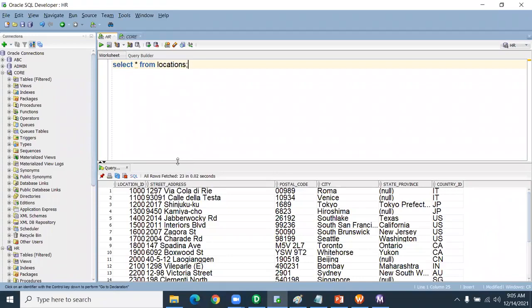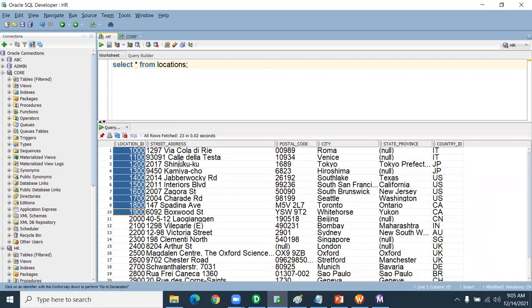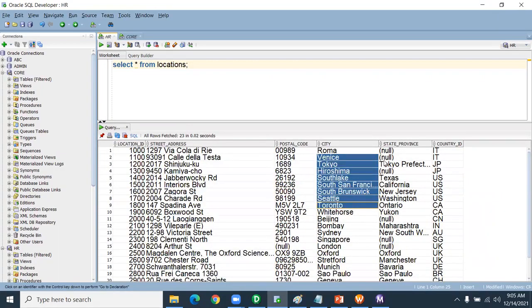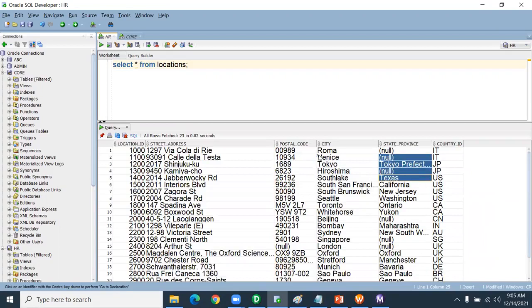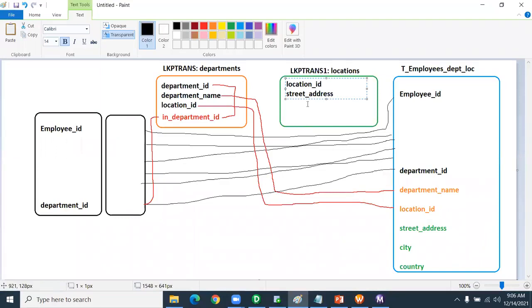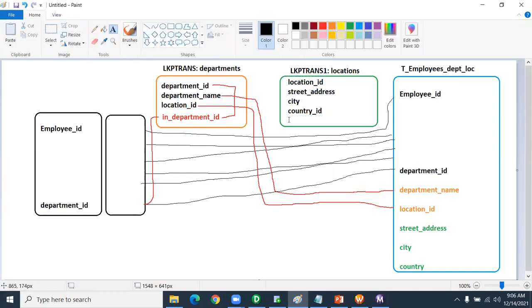Locations. See here, location ID is there, street address, postal code, city, and all these details we have. So I want to have the city and country. I can take postal, whatever column I want. City, I can take city name, and then country. These columns I have taken. Country ID or country name, whatever the column names. Just take the column names.